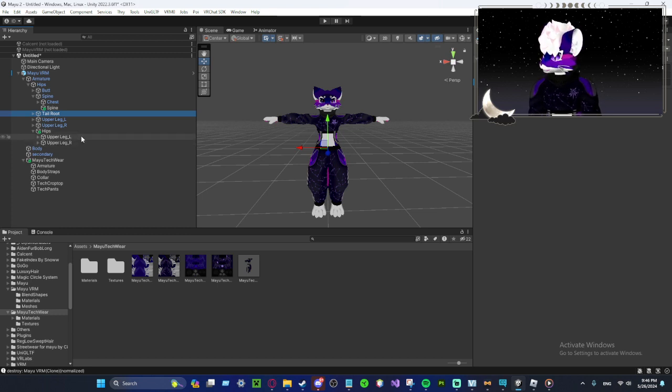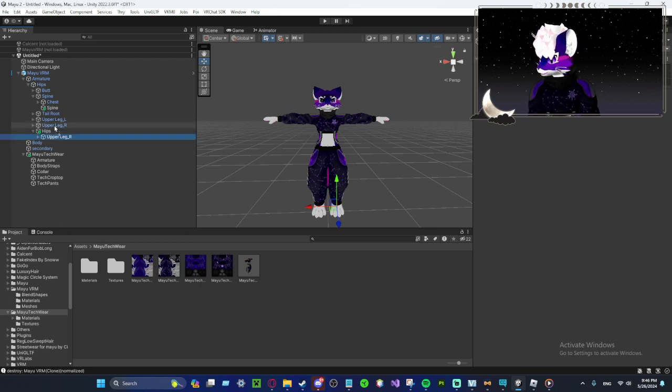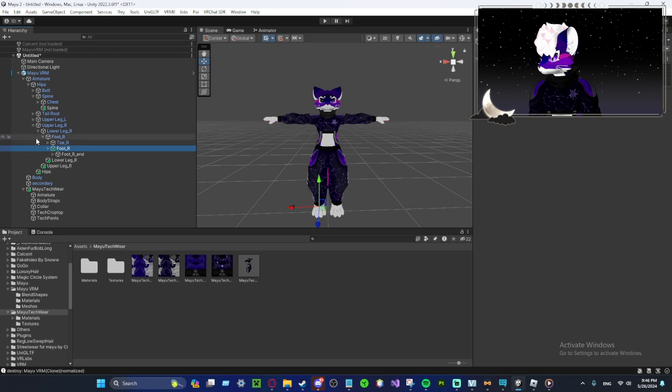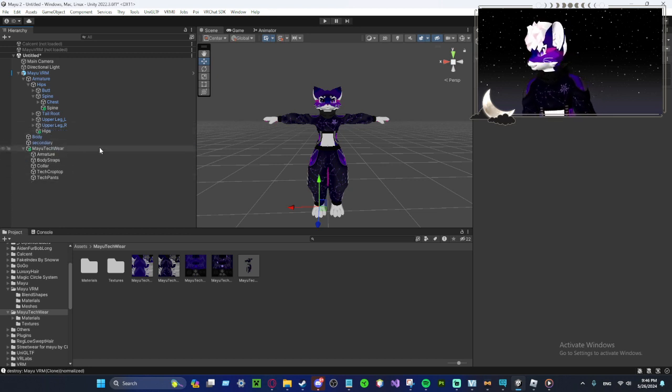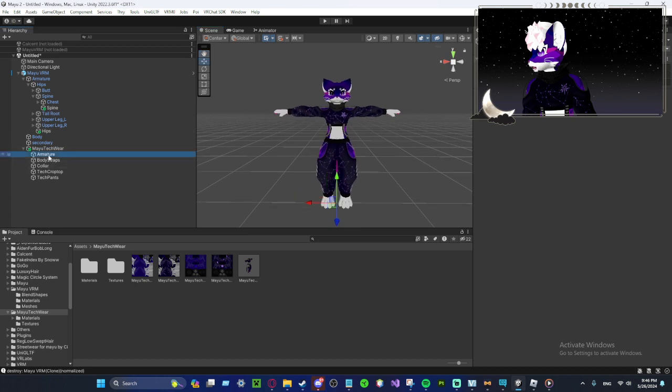Then we can move the upper leg left, which has a lower leg left and a foot left, and that one's done. And then it also has an upper leg right, which has a lower leg right, and then a foot right. And of course it doesn't have a toes right, because why would it have toes? And once that's done, there should be nothing left inside this armature, and then everything should be set up properly.